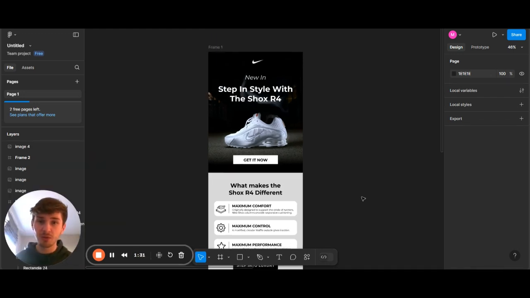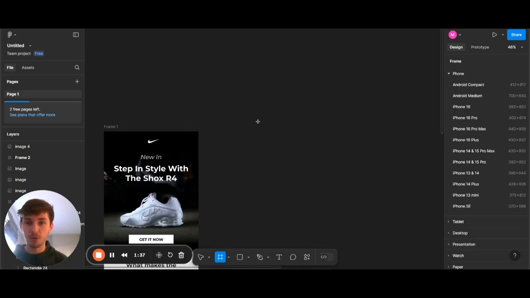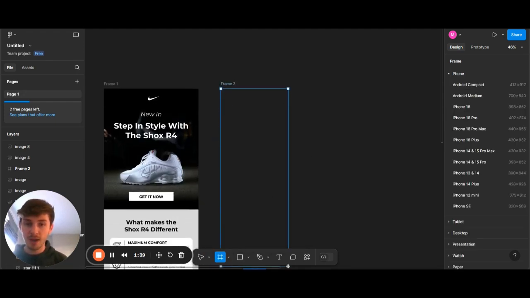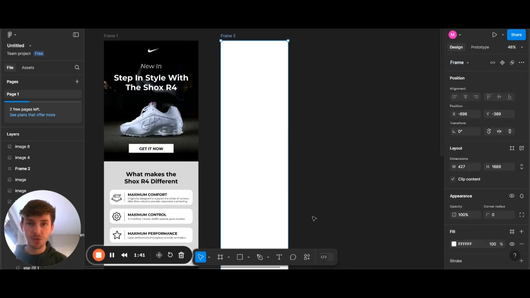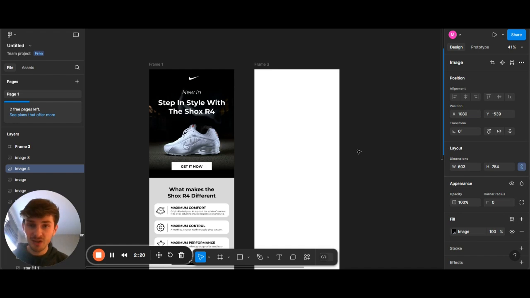So first things first, what you want to do when creating an email is creating your frame. What you can do is come down here, frame, or F on the keyboard is a shortcut. And one thing to make sure whenever you're creating an email is ensuring it's 600 pixels wide. This is the optimal size for both desktop and laptop when it comes to creating emails within Figma. So what we're going to do, come over here into dimensions, 600 pixels. There you go.